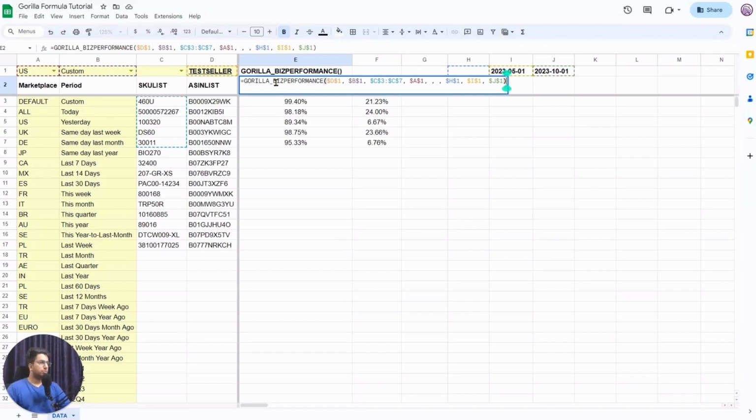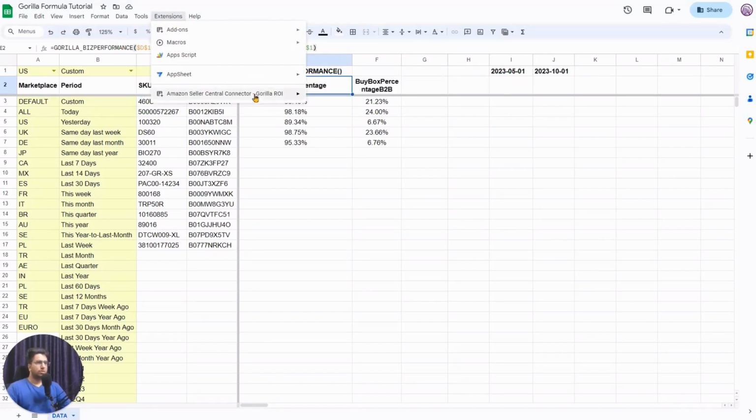Let's go through the base performance function. Before we start, let's get a few things out of the way. So the first one would be to make sure that the add-on is installed and activated. In case the subscription ID does not save, use incognito mode of your browser to bypass cache issue.